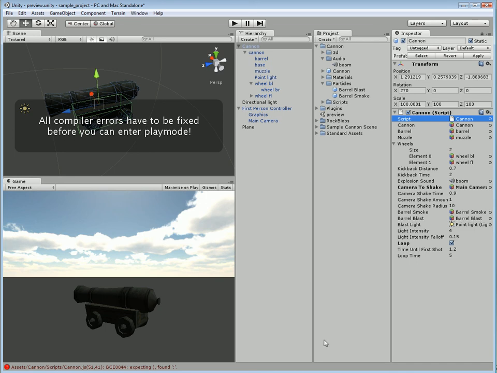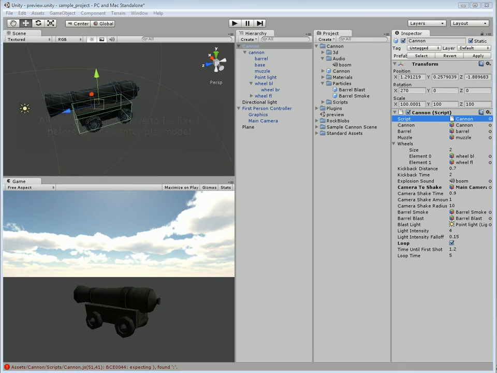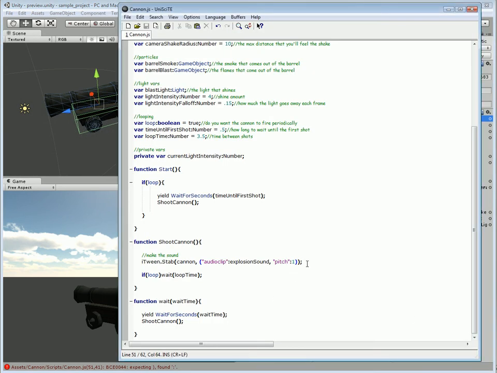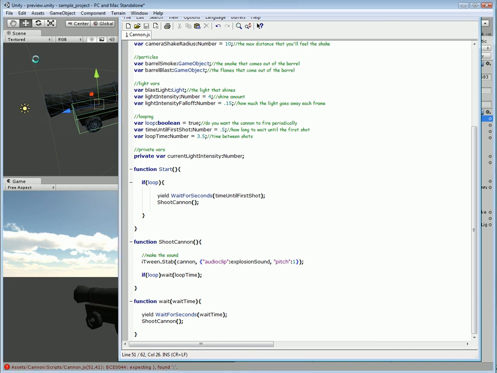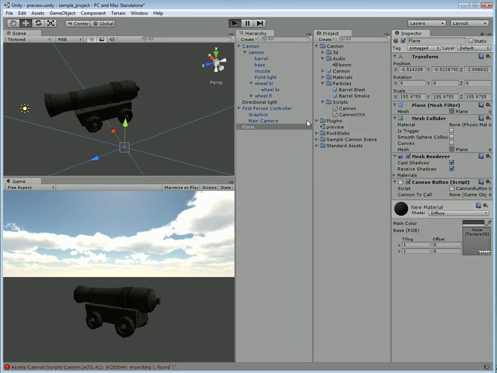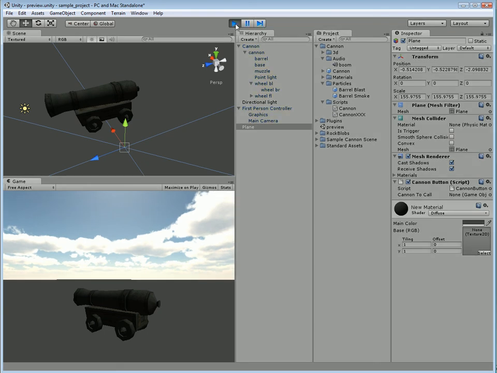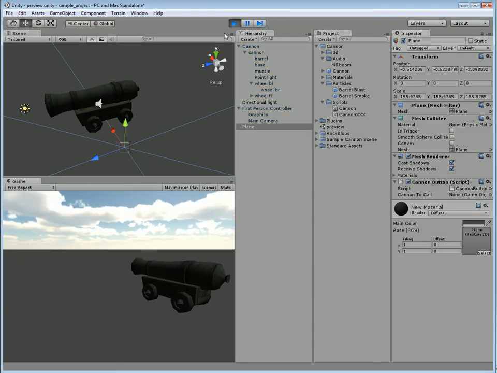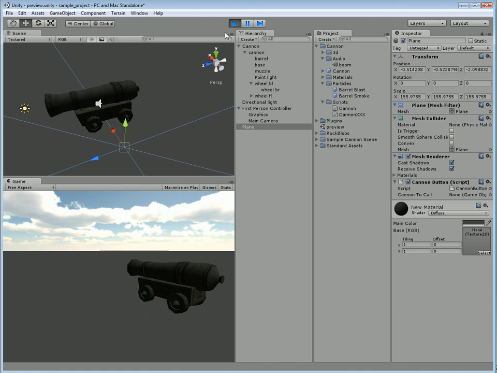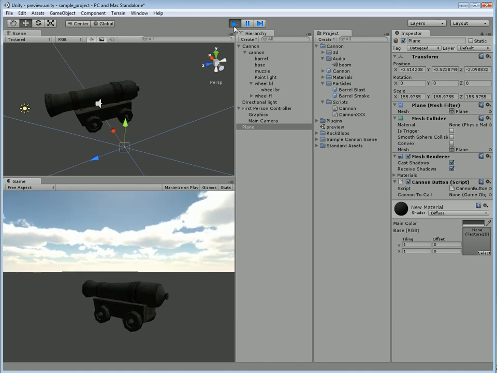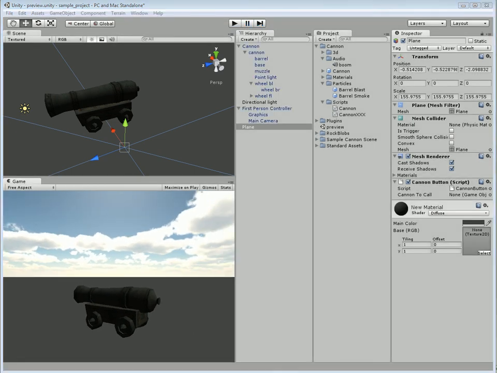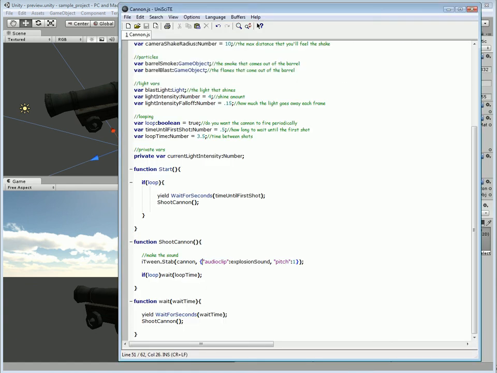So if we test this, every few seconds we should just hear the boom, the cannon sound. Oh, looks like we have some errors. Sorry about that. These are supposed to be curly braces and not what we had earlier. Okay, so testing it. And there we go. We have the audio that'll run every few seconds. And it works just fine. Okay, let's go back to the code.